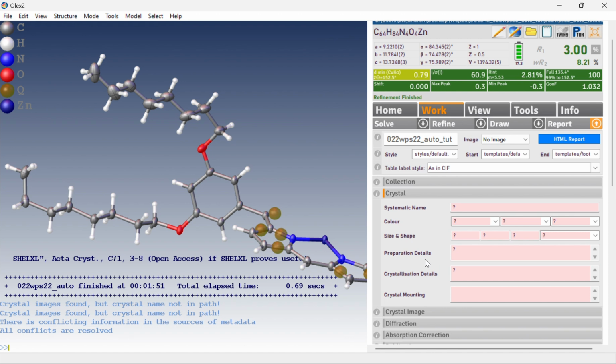Crystal. It's something that we should do, otherwise CheckCIF will be complaining. Color. In this case, I don't know if you remember from the processing video, we can say that it was a clear, well, let's say light red. And it was a block and some dimensions, well, I'm not going to check it, let's say it's 0.28, 0.14, and 0.05.